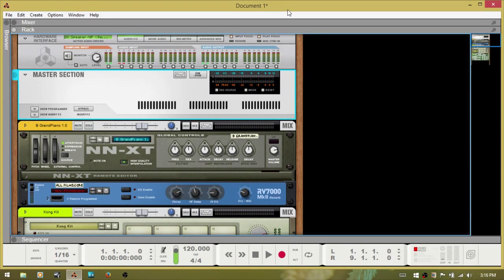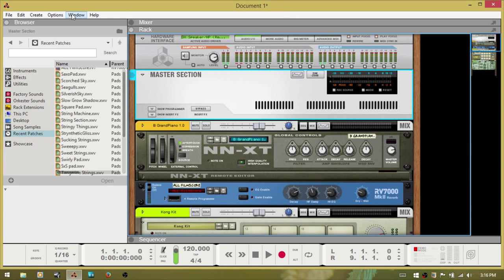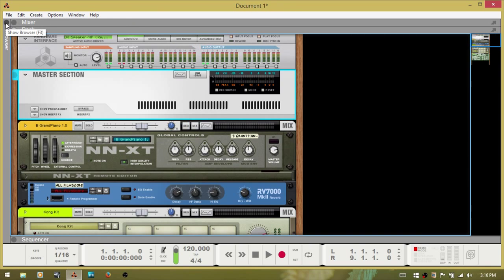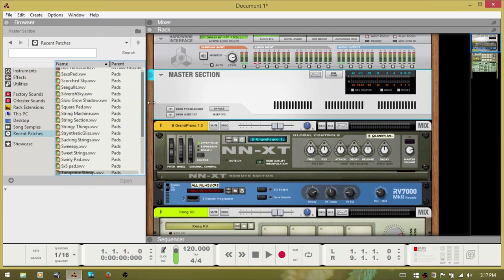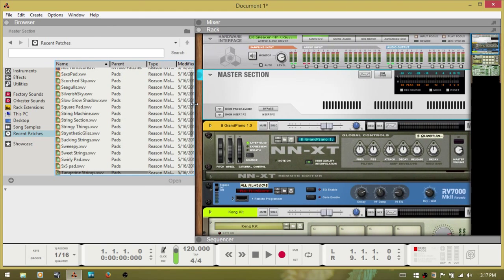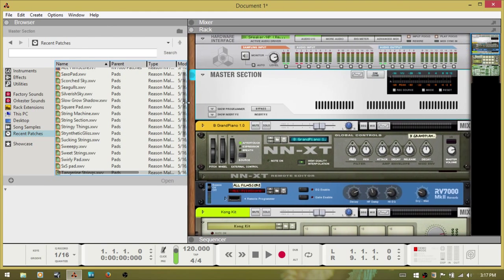Welcome all. In this video, we're going to talk about the browser. To access the browser, you can hit F3 and you've got it there. You can also hit this here and it will expand it as well. And within the browser, you can adjust the size here. And I think I'll just leave it all the way out.